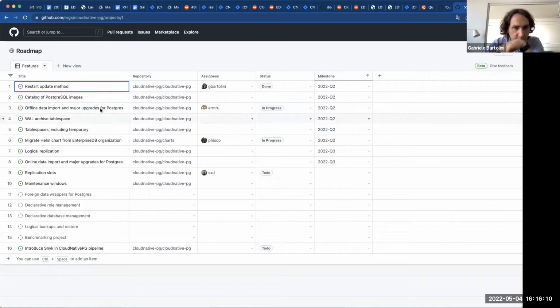For example, I know that we are working on this epic, which is the offline data import. So this is currently the major thing we're working on, and then we can decide on which other major thing to work on in the next iteration.